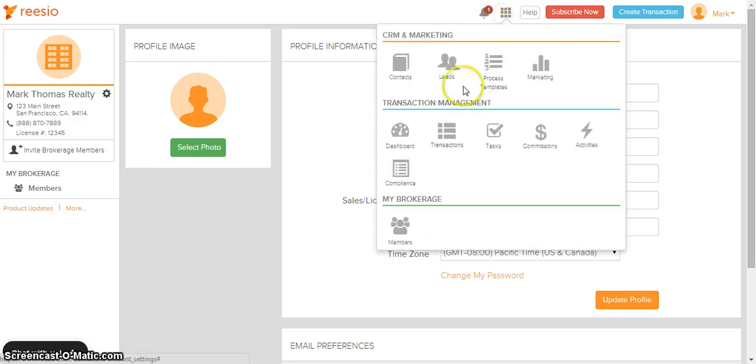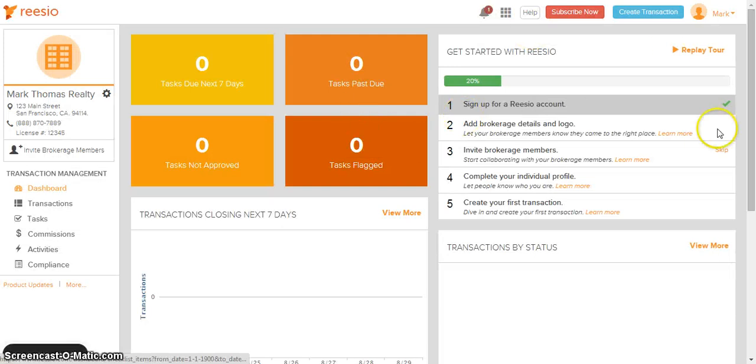If I come back to my main dashboard, I can again start to see all the things going on within my brokerage as people join and as tasks get assigned and as tasks get flagged for me to review. We also have a nice little checklist over here on the right-hand side that basically lets you know the top key things that you need to do as you're getting started with creating your brokerage and setting up your brokerage account.